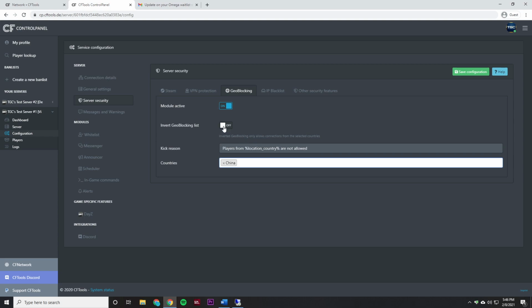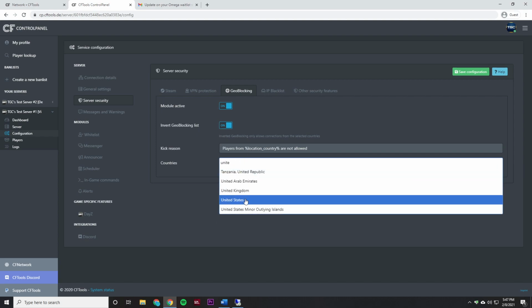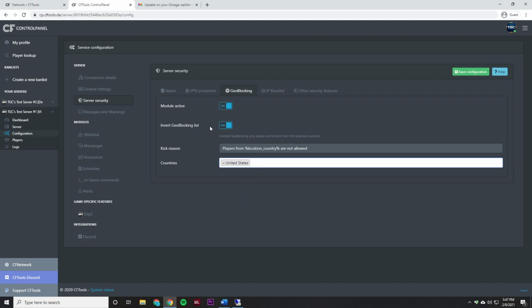And then you can also invert it, so only the selected countries. So if we do that, we can select the United States, and if this is inverted, it means only people whose IP is detected as being from the United States would be able to join. And then we can just go ahead and turn this off. I don't plan on using this.